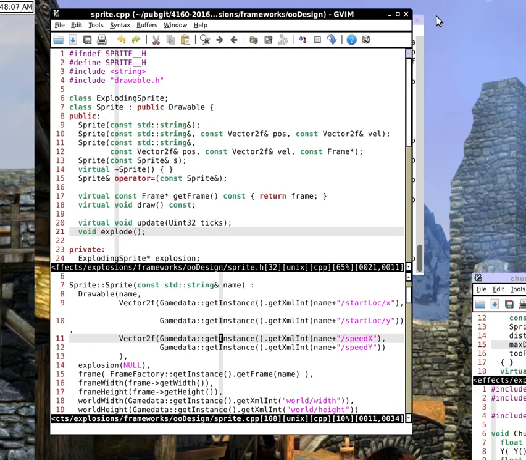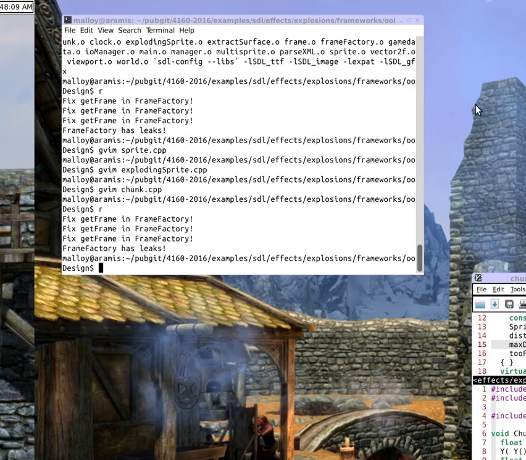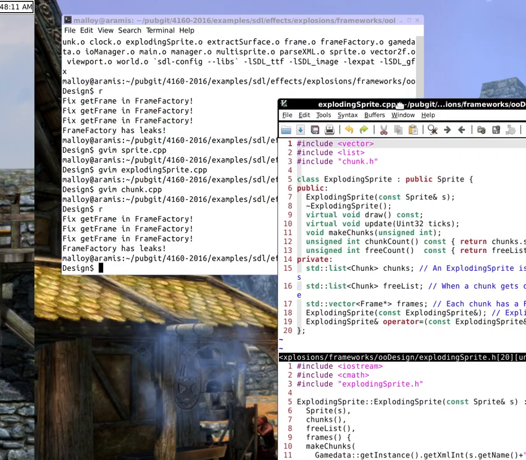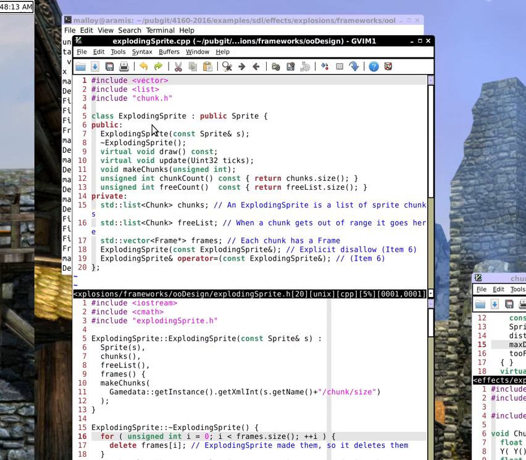No, I'm sorry, that's Sprite. Let me get rid of Sprite so I'm not tempted to look at that. We want to look at an exploding Sprite. An exploding Sprite is also a Sprite. Actually, it's a bunch of Sprites. So what have we got?